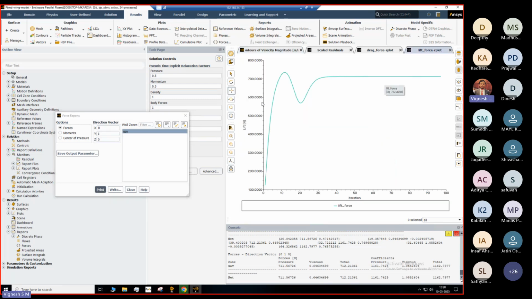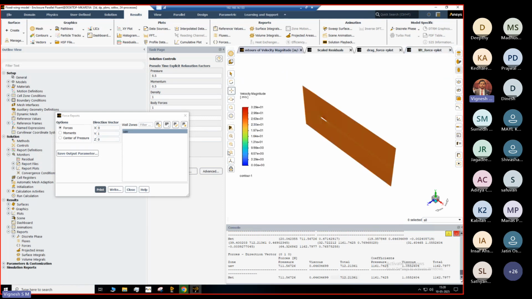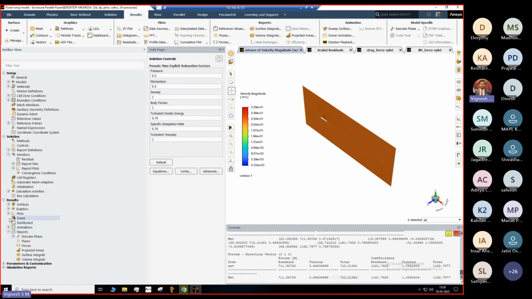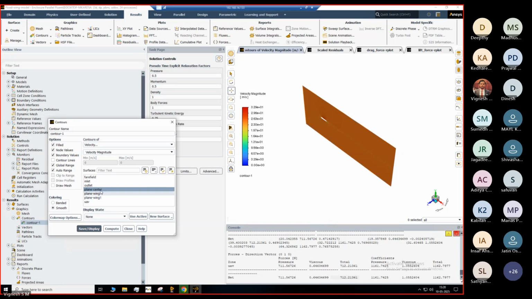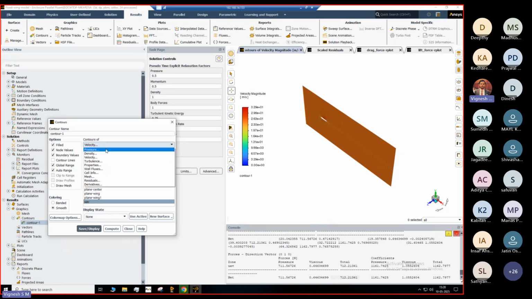Okay. You can see my lift is somewhere around 700 Newton, right? So 712 Newton just for the graph. So that's how you can print it. Okay. So I'd like to inform you of one thing over here. Here I have done it, maybe I'll just show you in the contour graphics, because I want the pressure.